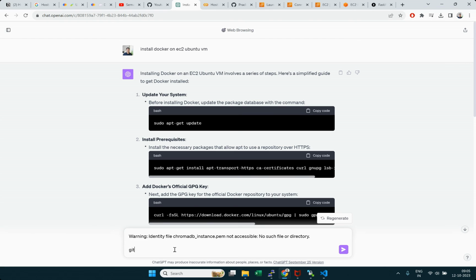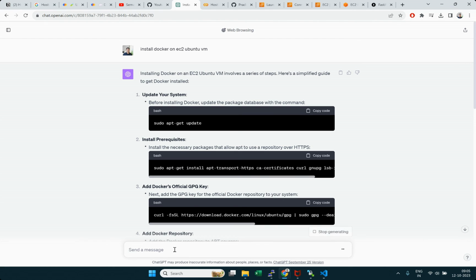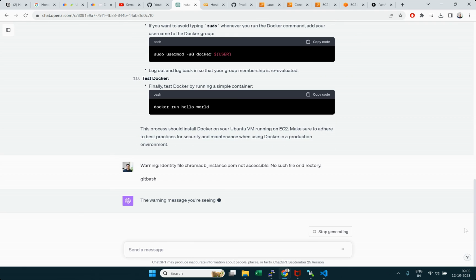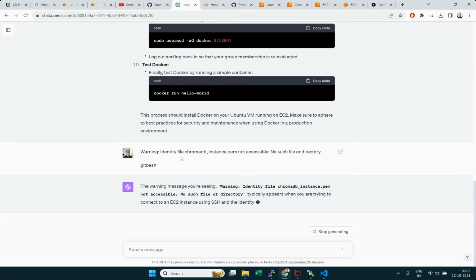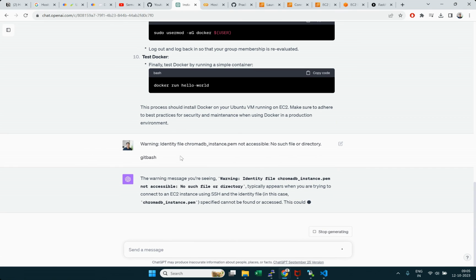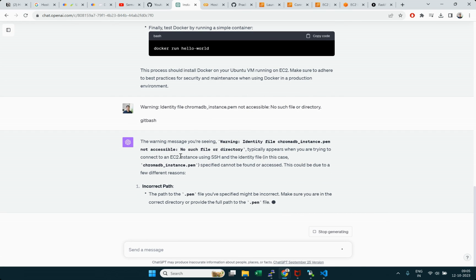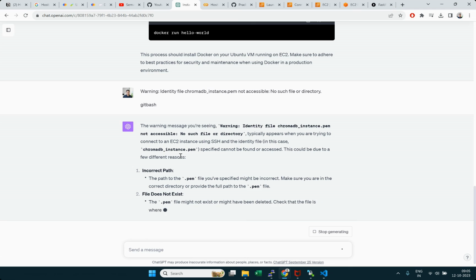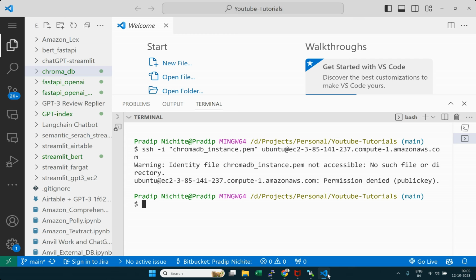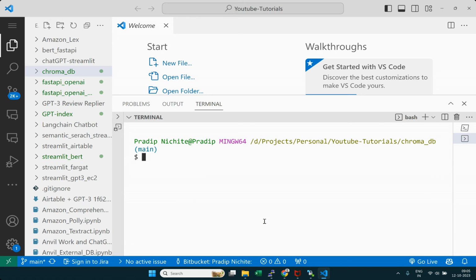Maybe I simply type the keyword git bash so that it understands I'm inside Git Bash. Argh, this is annoying. No such file or directory. Yes, because I didn't go into the Chroma DB folder. Sorry. Okay, now I'm in the correct path.